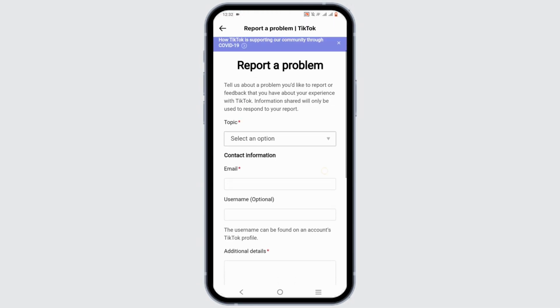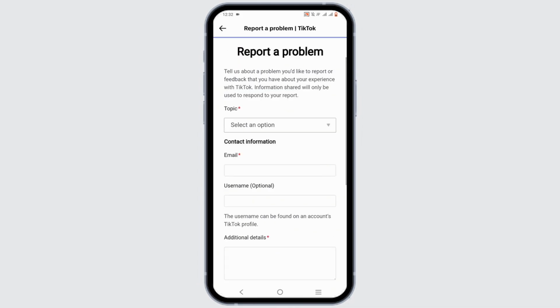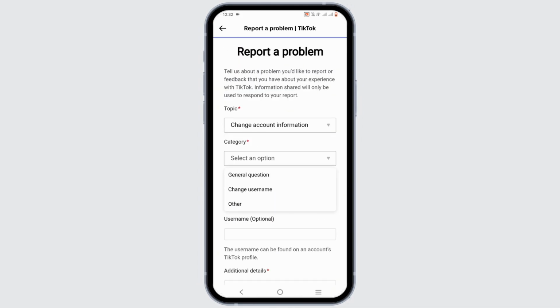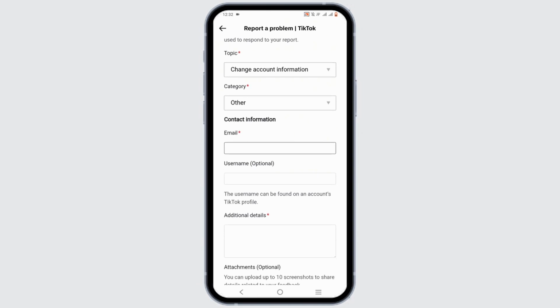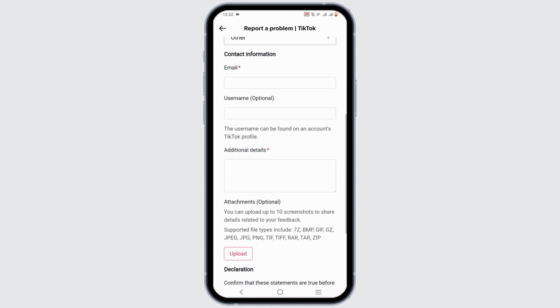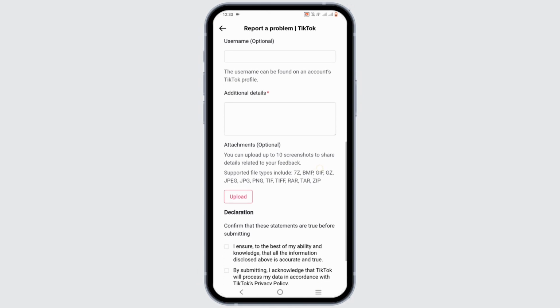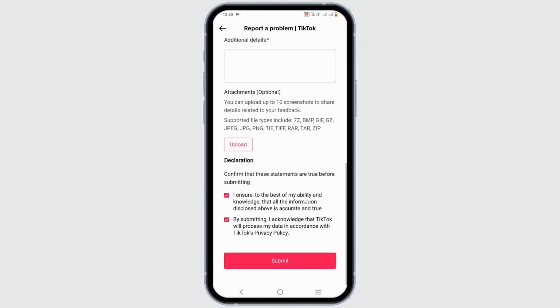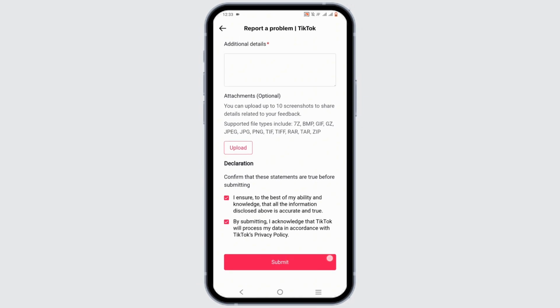Now from here, go ahead and fill out this form. Select a topic, then select a category, enter your email address, your username, and additional details. You can also upload attachments such as a screenshot. Then you have to tap on two of these boxes and click on the submit button. This way, you'll be able to change your age on TikTok.